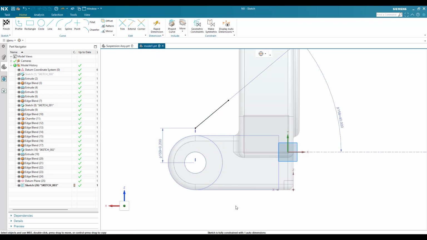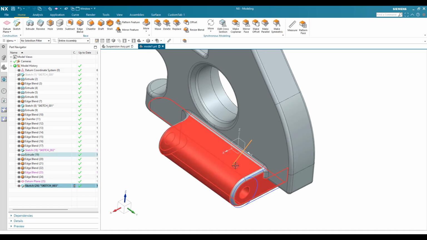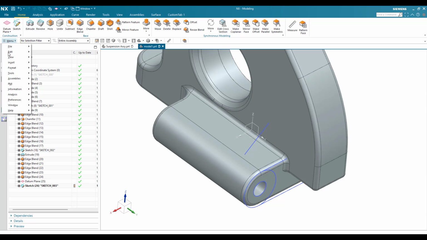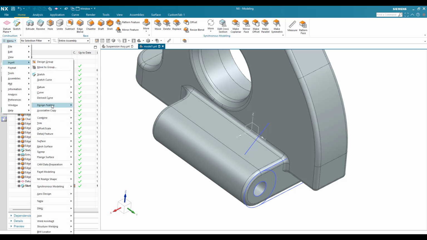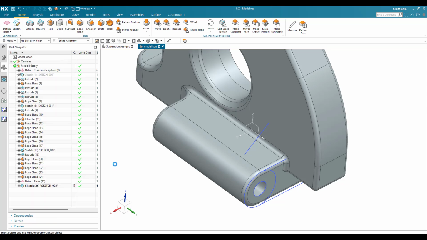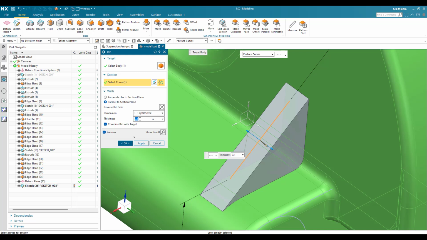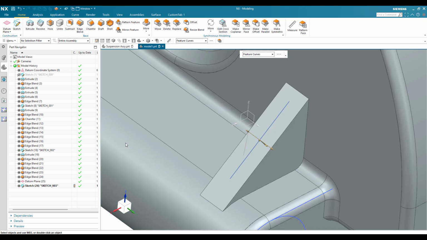Now we can see there is one dimension left, that is this length. It is not required to give this length, so I'm going to click finish. Using this curve I'm going to create a rib here. Go to menu, insert, design features, rib. This is the curve I'm going to select, and 0.1 inches is the thickness. You can just click OK.